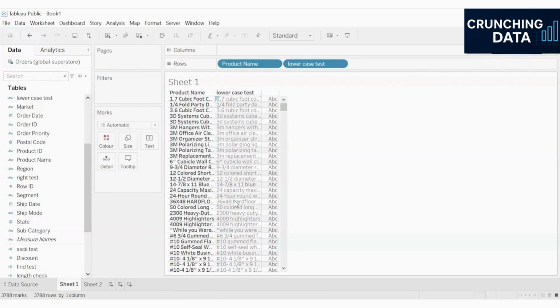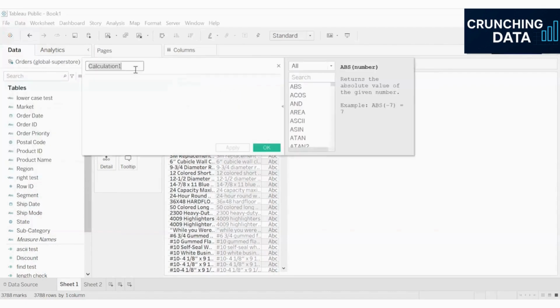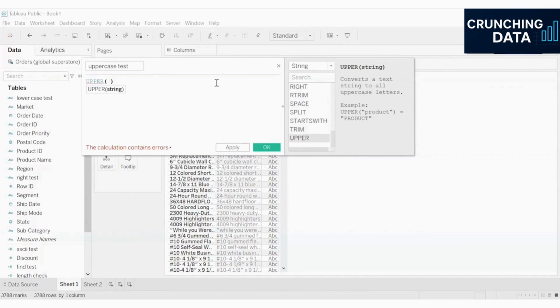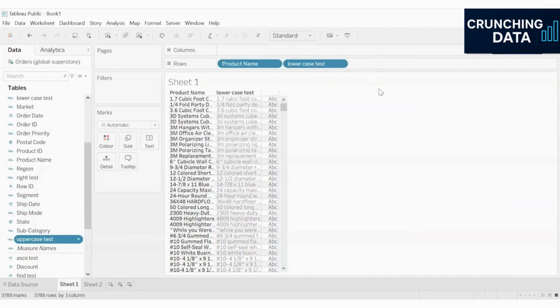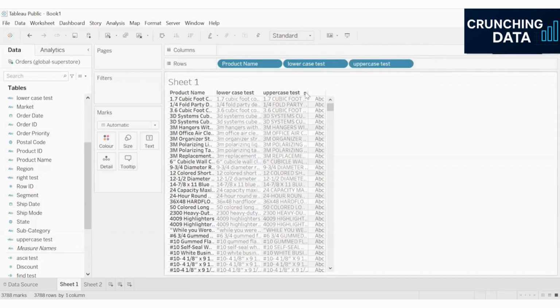If I want to convert everything into the uppercase, I'll again click on this arrow, go in the create calculated field. This time I'm writing uppercase test. I'll choose the string function. I'll make it as upper one. Here I'll pass the string of product name, apply, okay, and I'll just find out what is the uppercase format of this. So every text that is present in the product name has now been converted into the uppercase format, you can see. So this is one of the ways in which you can play with strings.